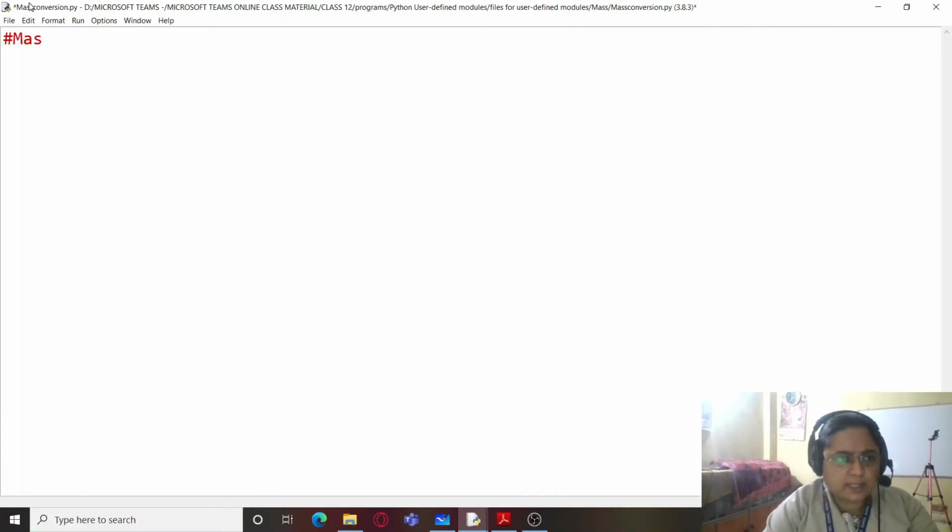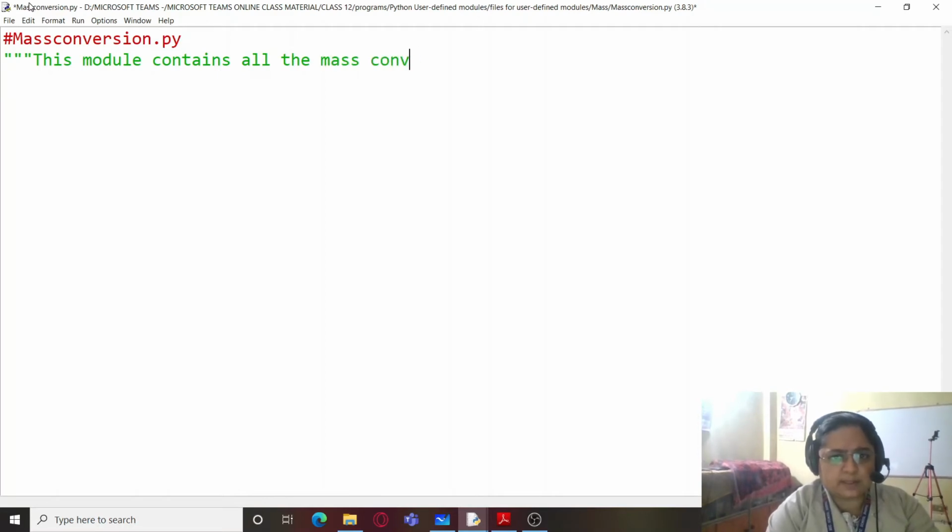So first line, as usual, name of the program, then a doc string. This module contains all the functions, all the mass conversion methods. That's all, and leave 3 lines, and after that start with functions. Leave 2 lines and start with the first function.